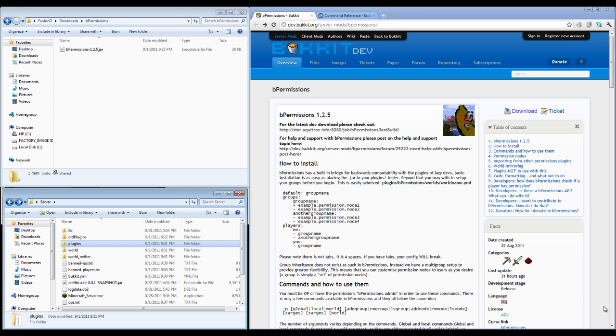Hello, my name is Chris, and today I'll hopefully be making your life easier when dealing with permissions plugins for Minecraft. Today we'll be taking a look at bPermissions 1.2.5 for Bukkit.